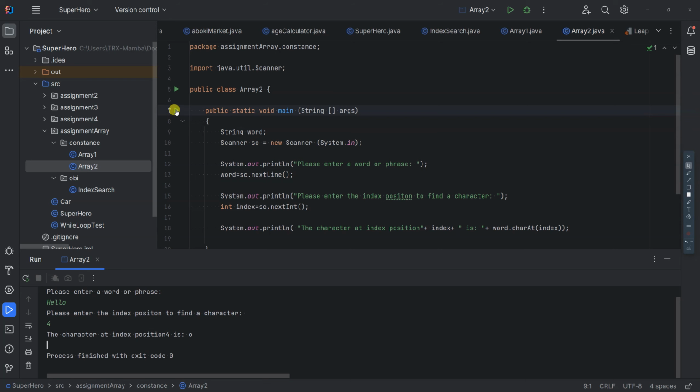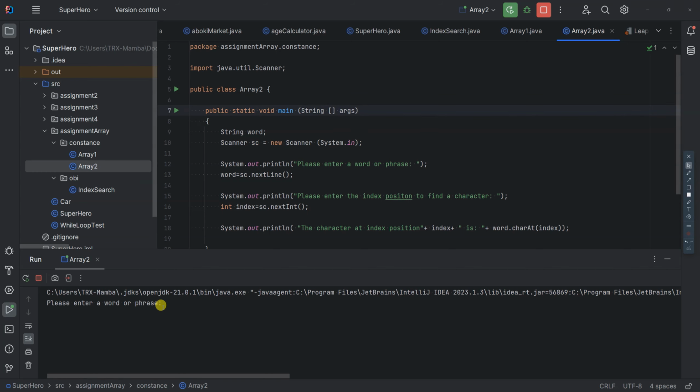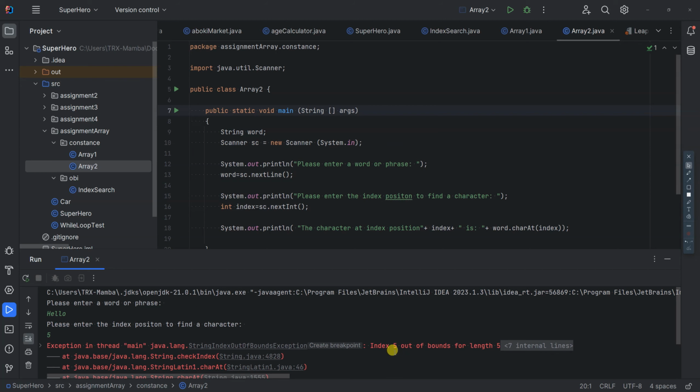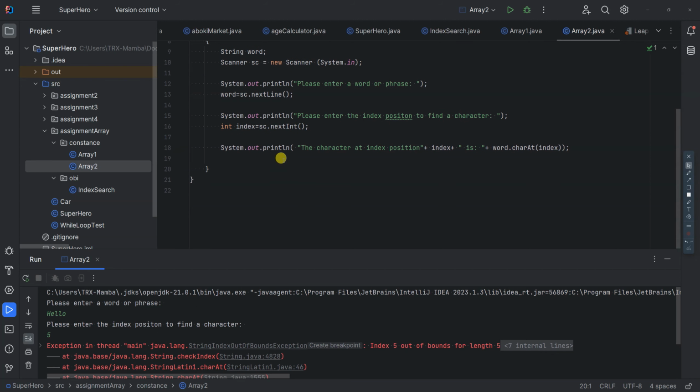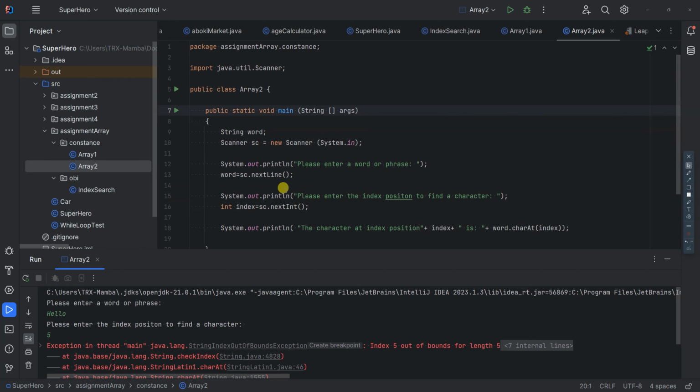I'll say hello, and this time I want the index position of 5. Oh no, that was a mistake. It crashed. That's probably because Constance did not do a check there, so that's okay. Let's look at how she did it. It's pretty straightforward. It's the same thing. She used the scanner that she initialized, got the word, got the index, and she just printed it at the index position. Pretty nice. Okay, I like it.